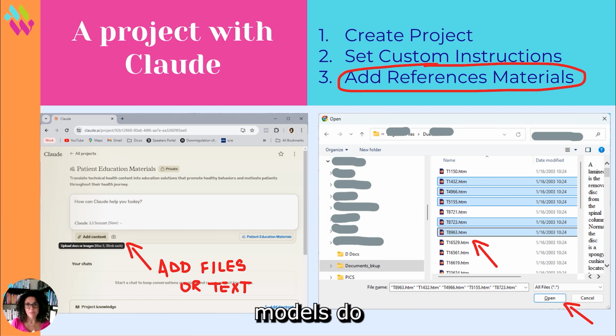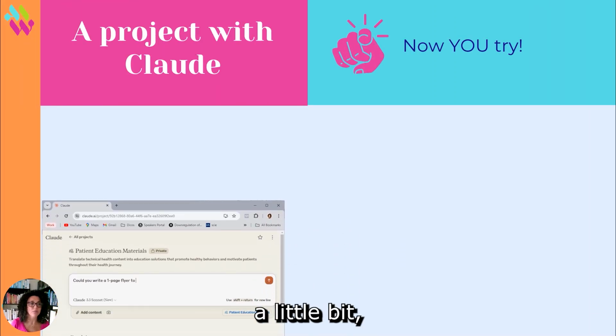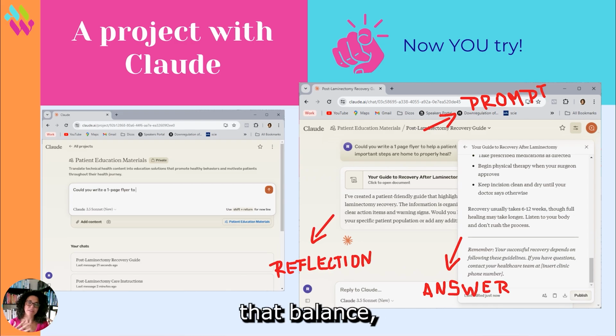Now, generative models do not usually repeat answers, but the answers will be very consistent with the same reference materials, the same prompt, and the same custom instructions. When you change any of these variables, you're going to have a different result. So I encourage you to do that, to see what happens when I add a little bit of context, what happens when I subtract context, when I take away some files, what happens when I make my instructions a little bit more robust, and to find that balance that you will need for your own needs and for your own topics that you cover.